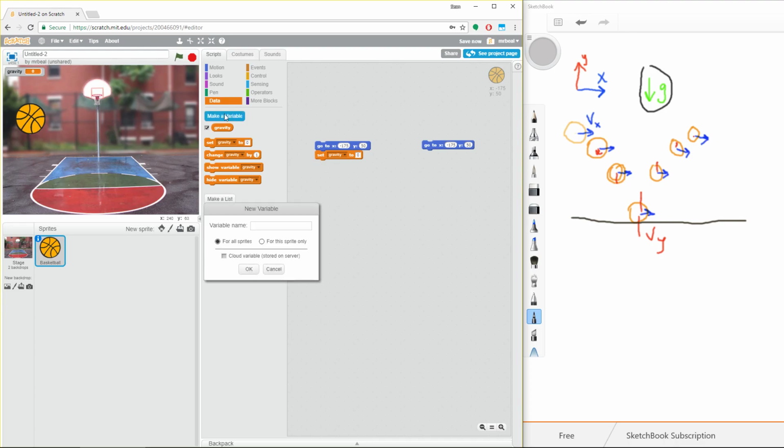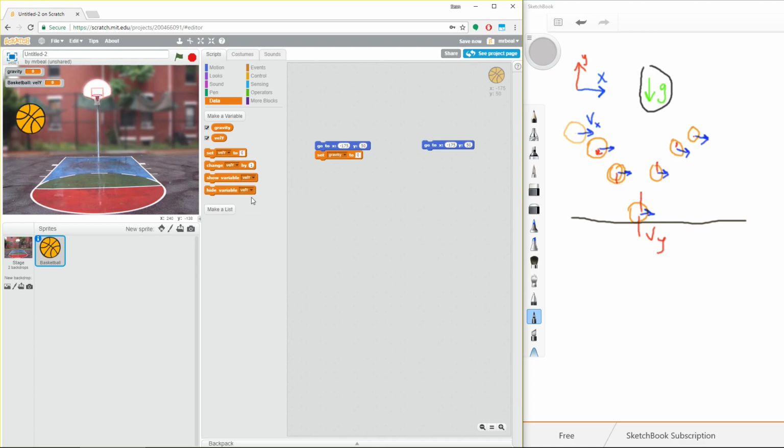Now we want to make a new variable. This new variable is going to be for just this sprite, and that is going to be our velocity in the y direction. And then we can create a new variable for our velocity in the x direction. Because these are velocities for the ball, they're going to be for this sprite only, not for all sprites.